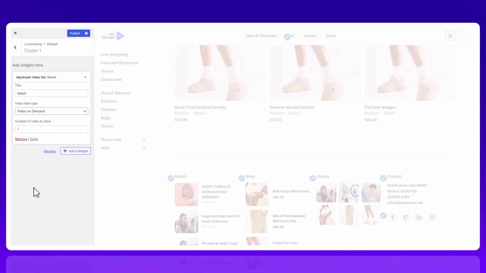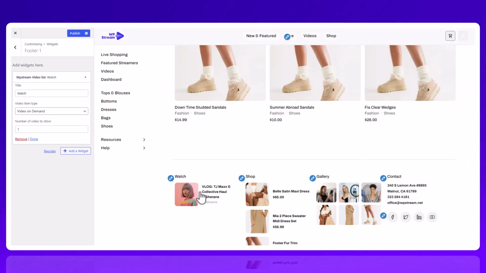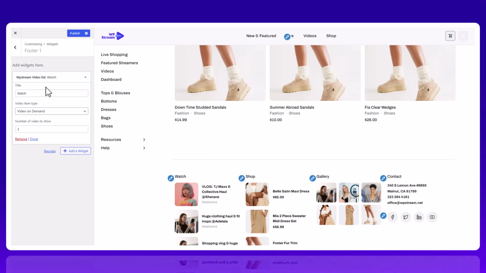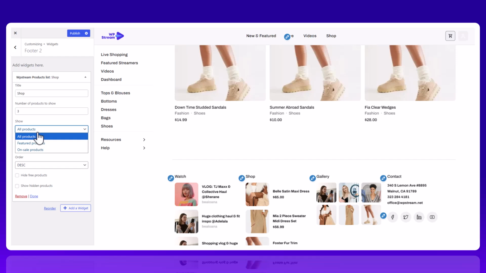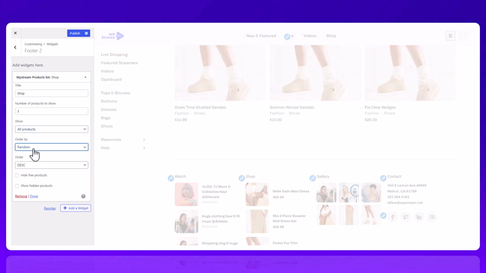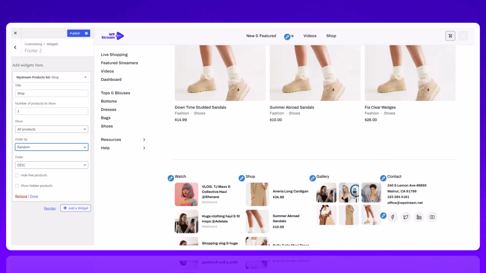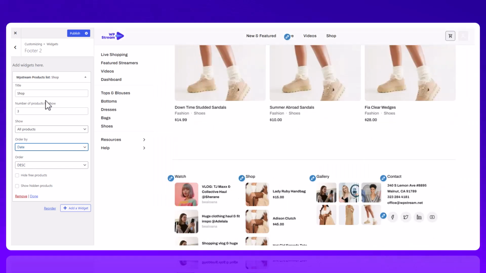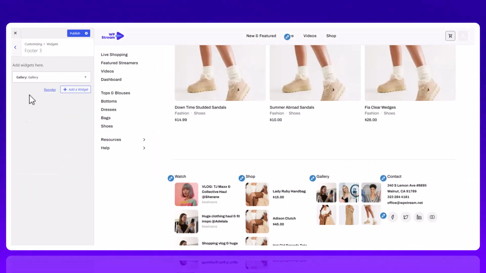For example, the first part of the footer is the WP Stream video list. I've added one to show you instead of three, and this is how it works in real time. The second part is the shop widget, the WP Stream products list widget. Here is how it works. You can add it by order, what type of products you want, and the number of products.